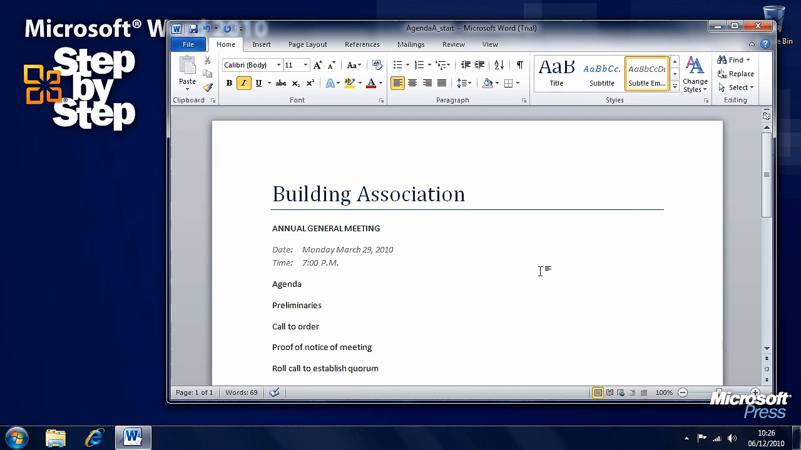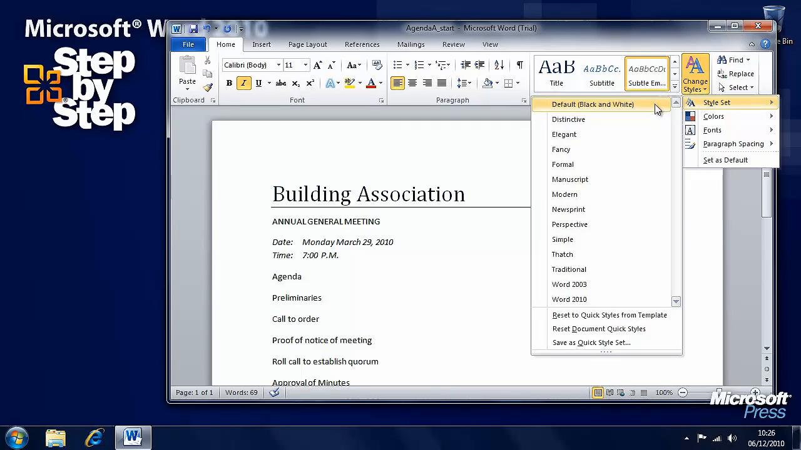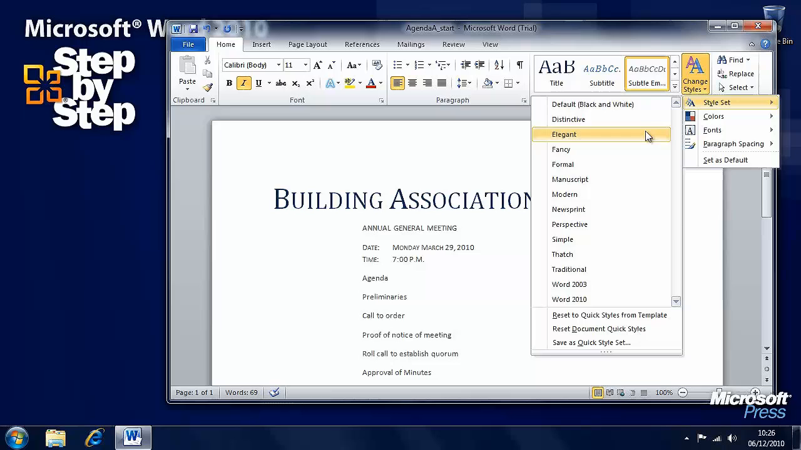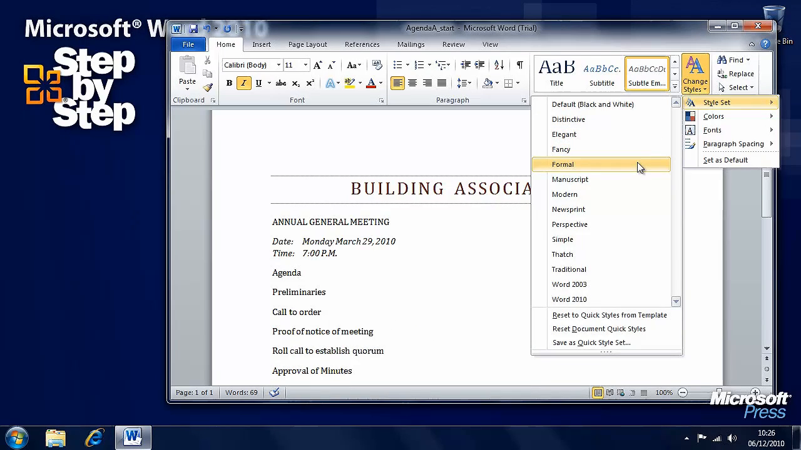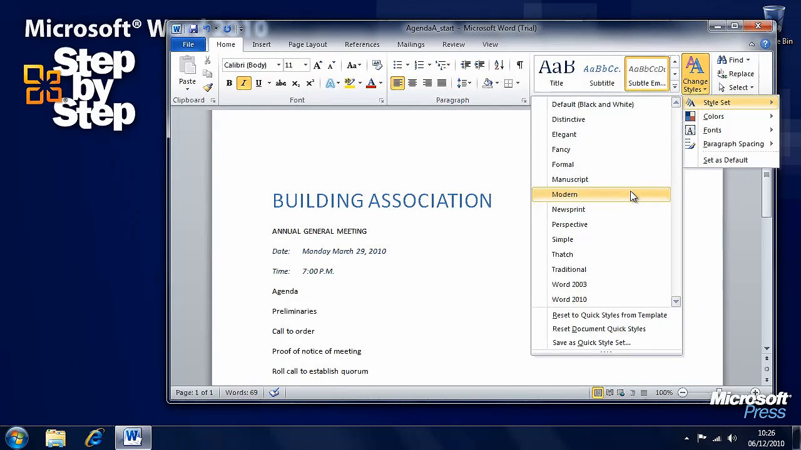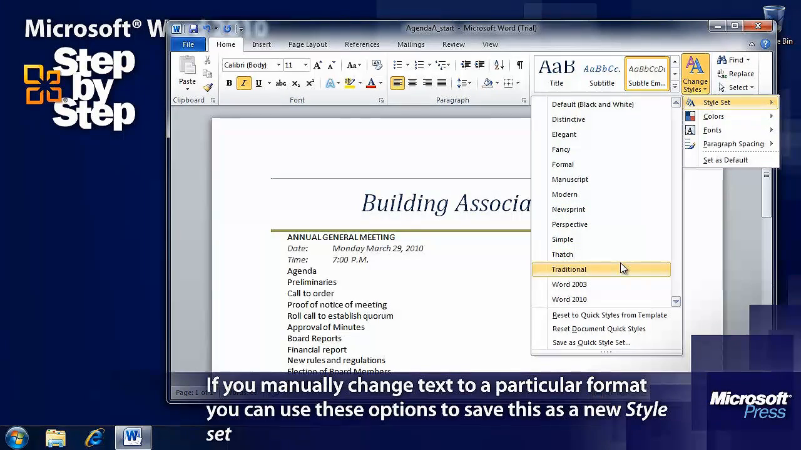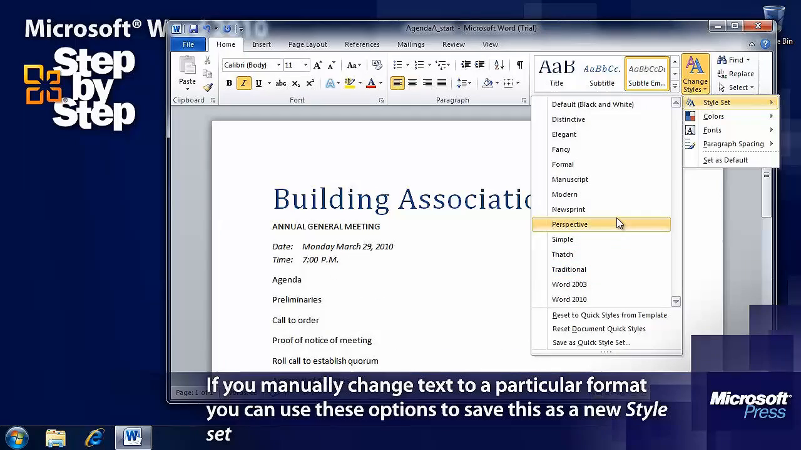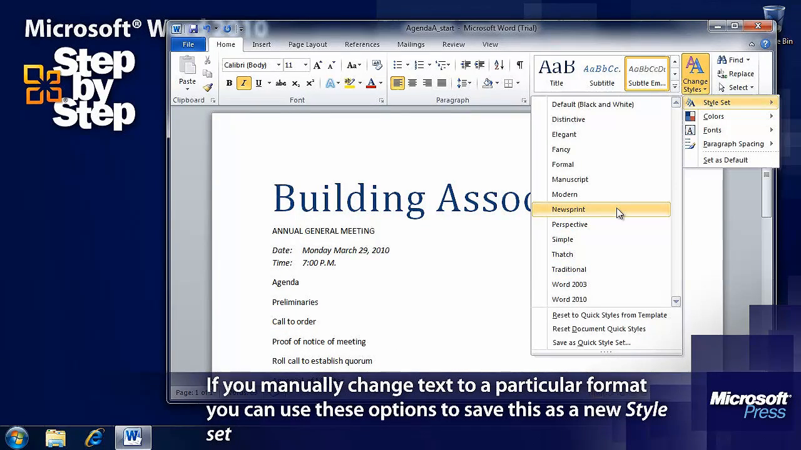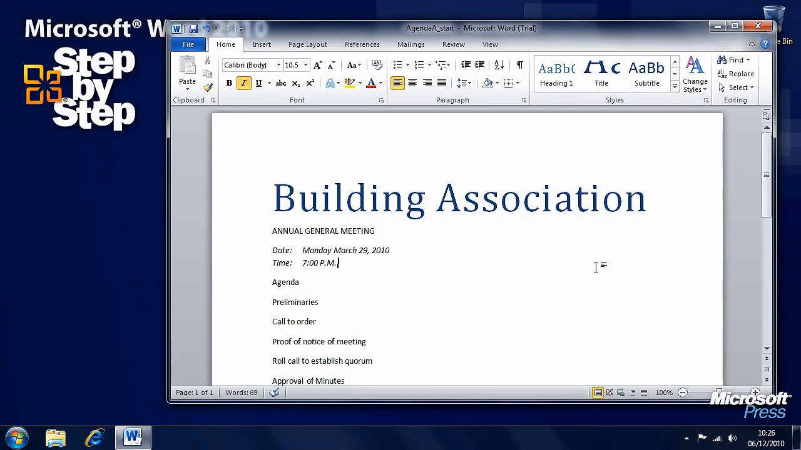We also have on the ribbon a Change Styles button next to these styles drop down that gives us even more options. We can choose a style set for the entire document, which will reformat the document depending on how we personally want it to look. And you can see that there are a great many here. Let's say we want this one, Newsprint. So we'll click on that and that style is automatically applied to the entire document.